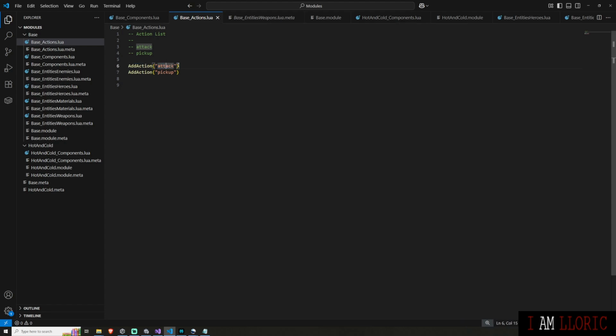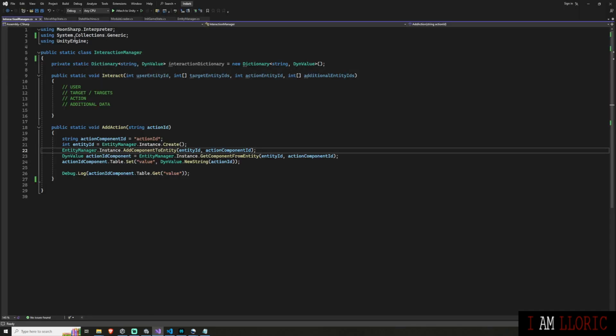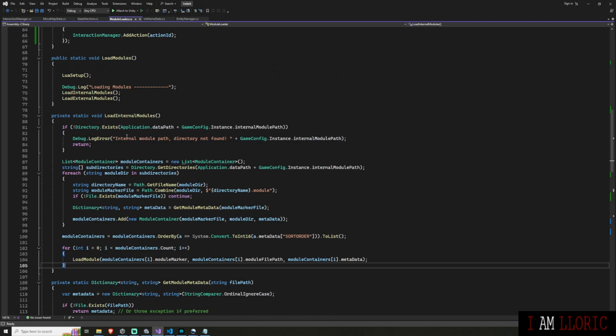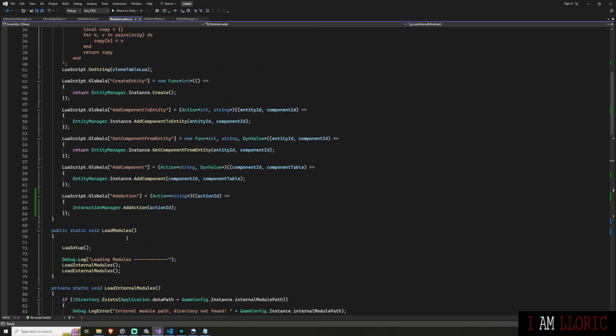Is it this? Is it because I don't have anything inside here? So if we run add action, what happens? It comes through here, takes the action ID, and then it runs add action.